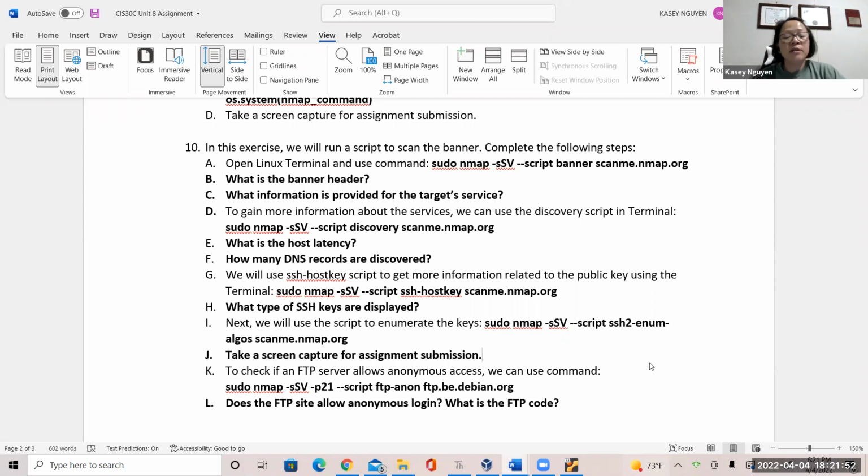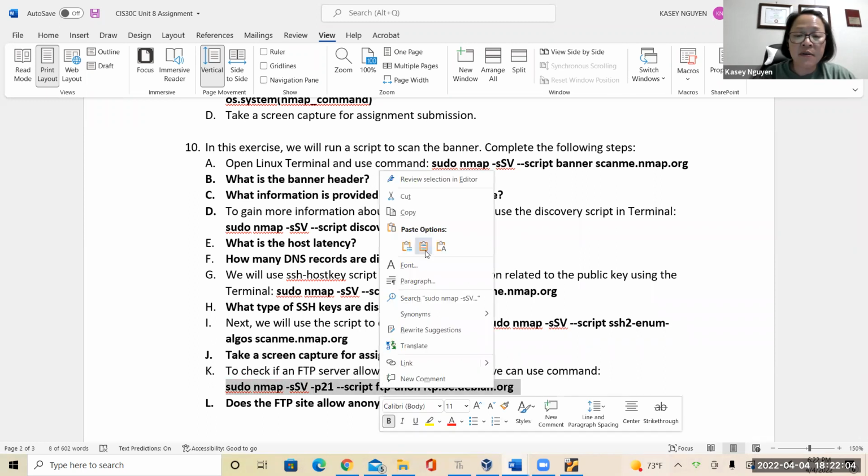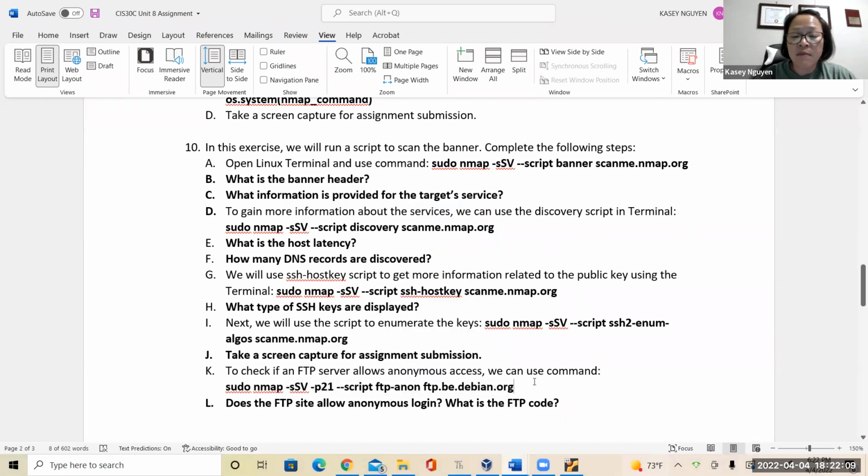And in the notes, also talk about how we can use script for FTP. And we would use ftp-anon. And in this one, we actually want to test an FTP site. So we would use the ftp.be.dbn.